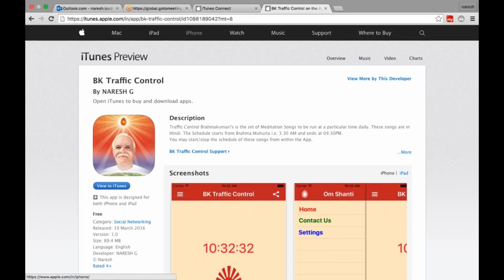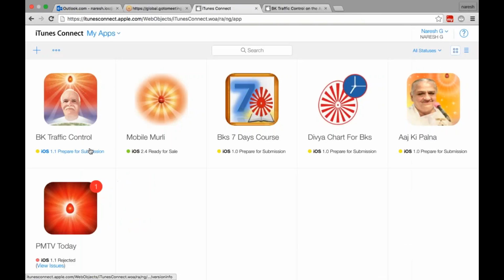Totally around 7,000 downloads happened worldwide. Those statistics we can see in iTunes Connect. This is called iTunes Connect. I have my own membership, an individual membership, and these are the applications. A few applications are already in the App Store, as I showed you. BK Traffic Control, Mobile Murali, PMTV are live, and these three applications are in the pipeline, so I am going to develop these three. Here we'll see how many downloads happened worldwide. I can see sales and trends here.